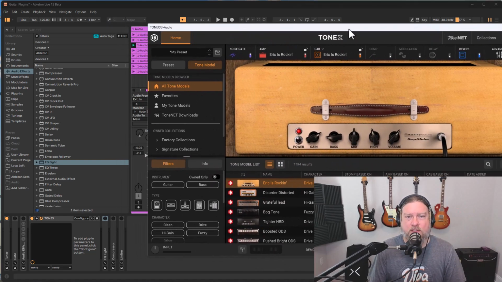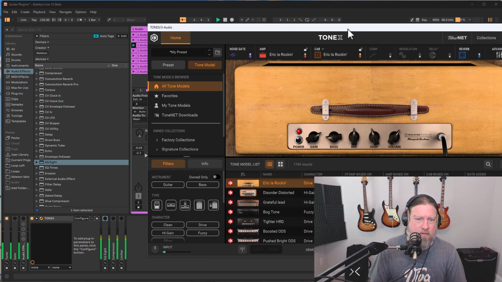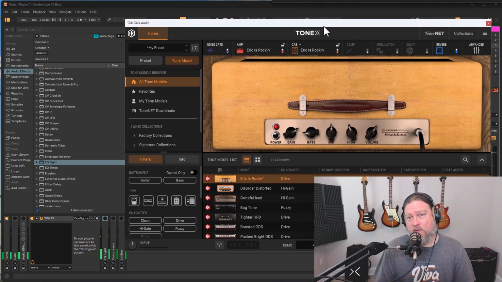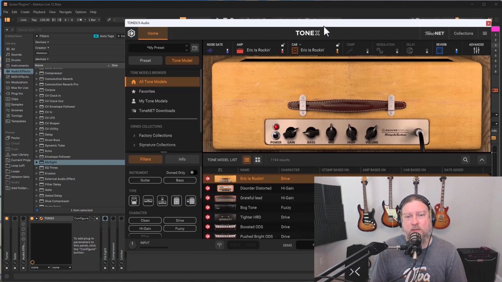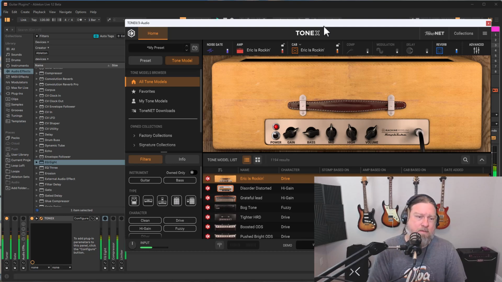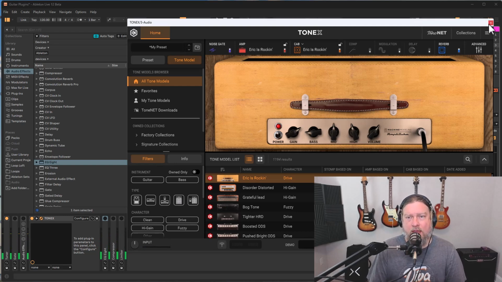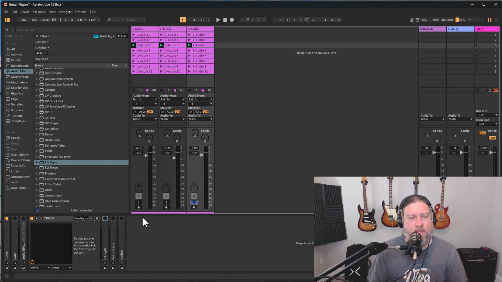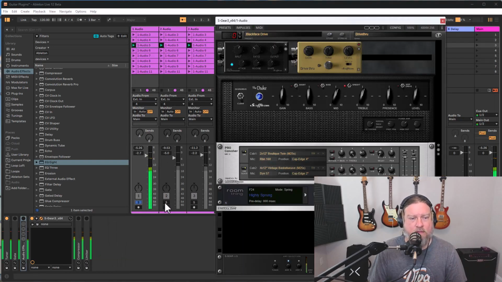So here's what this sounds like. I think it's an accurate representation and recreation of a Bassman. Again, it's just not normally my go-to. Okay, so now you've heard the three different takes on this.